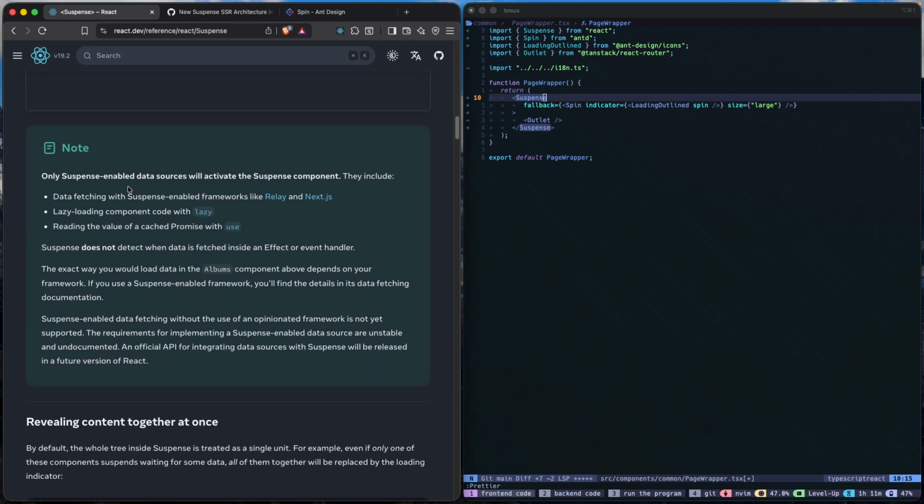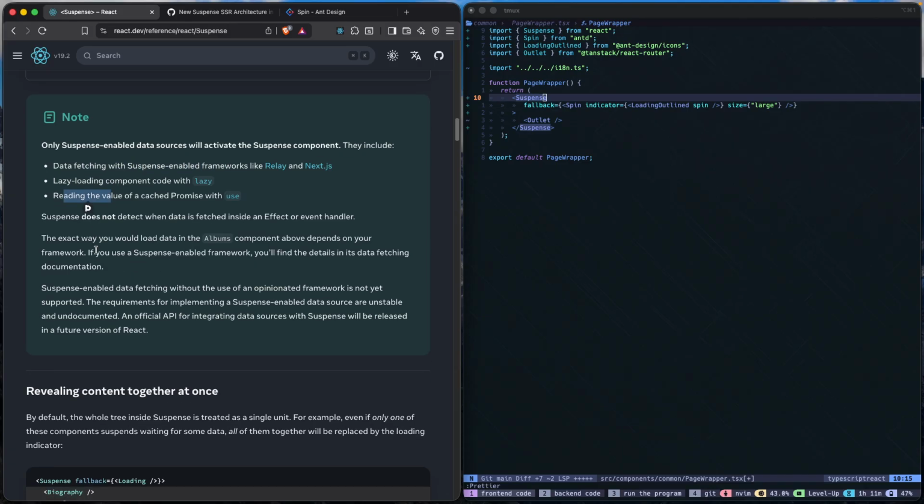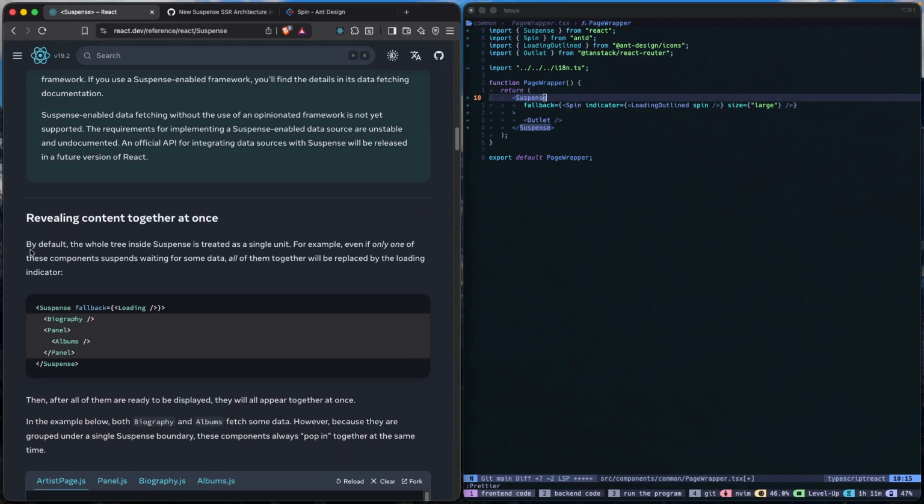Only suspense enabled data sources will activate the suspense component. They include data fetching with suspense enabled frameworks, lazy, okay. We already read this.